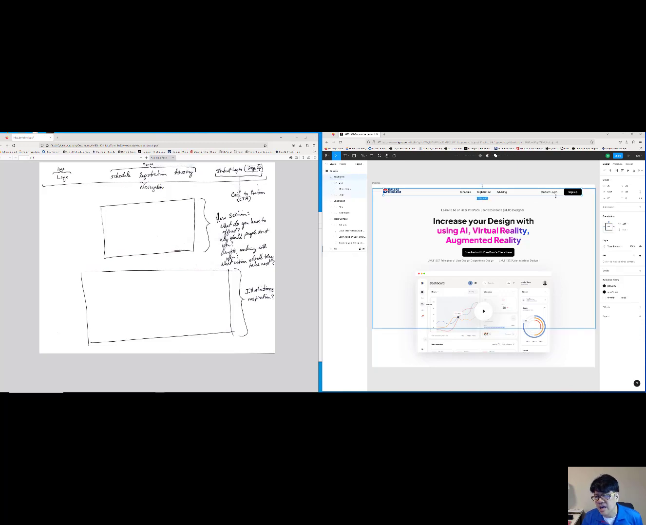These are the navigation. It has 3 areas. It has the logo, the menu, and the CTA, the call to action, and this is what I call the hero section. So I created some content in here. Learn to be a user interface, user experience, UI, UX designer. Increase your design using AI, virtual reality, augmented reality. Enroll in the class here, right here. So these are the 2 classes, and so on and so on.